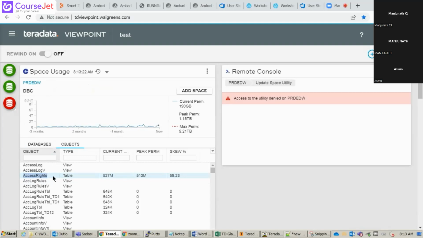Whatever we grant directly will be loaded in the access rights, the rights which are directly granted, except from roles. If you can see here, this is 59%, which means it's actually not a good sign. We need to clean up some old rights. We need to do some DBC cleanup in this table.